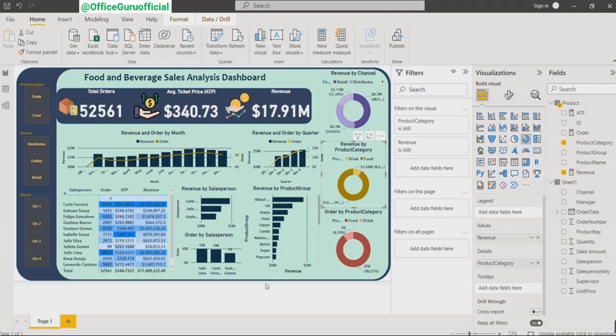I'll tell you the step-by-step procedure for creating this dashboard. You have to just download the data. I'll provide the data set in the description box. Just download it and follow the same steps. At the end you can also develop a dashboard like this.